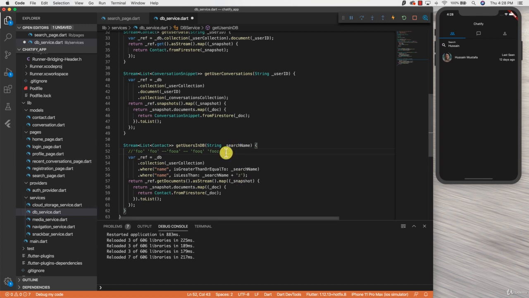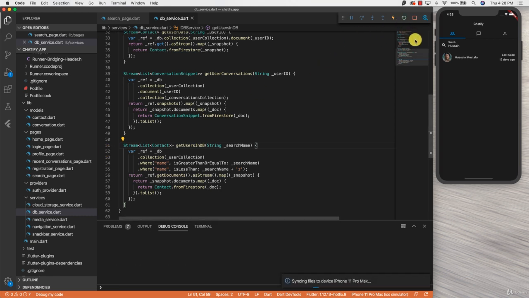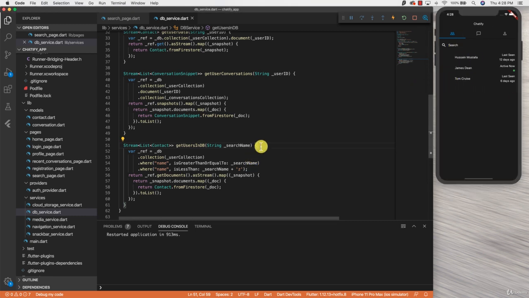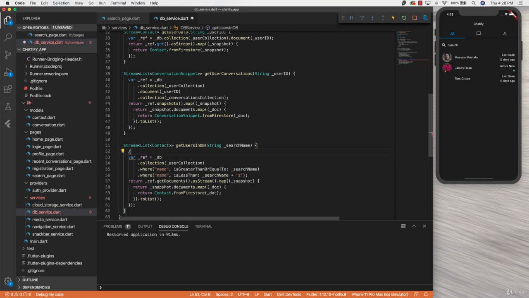So with that, we have defined our actual get users in database function. I'm going to do Alt-Shift-F, Command-S to save, and reload our application. And we're going to go to our search page. For now, we are pulling down all of the users, because if you remember, we initialized an empty search name, which was an empty string here. And then we would go to the actual z. So that's why it's pulling all of the users.